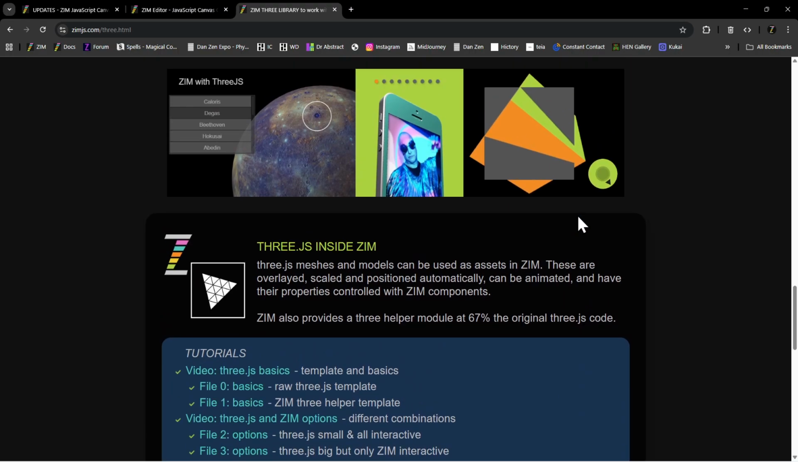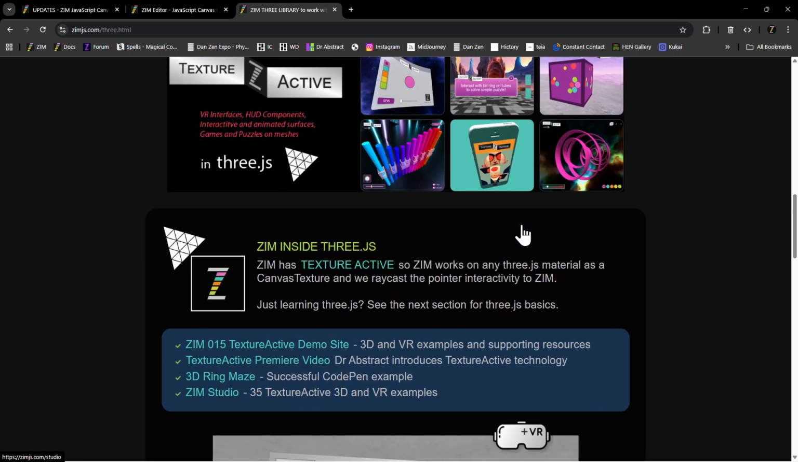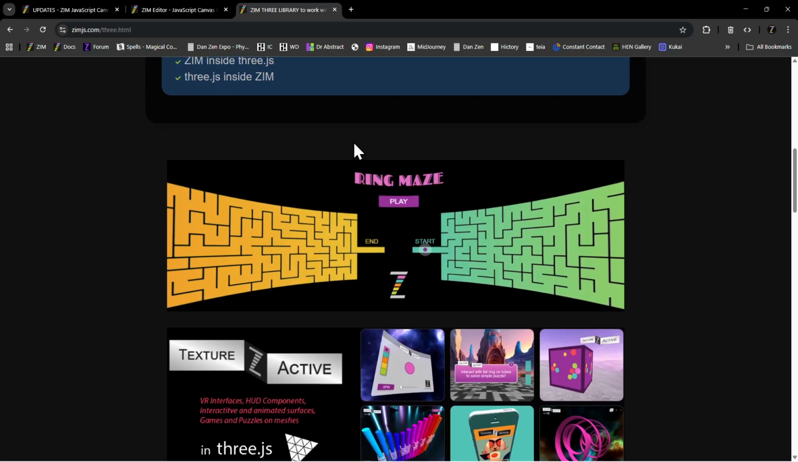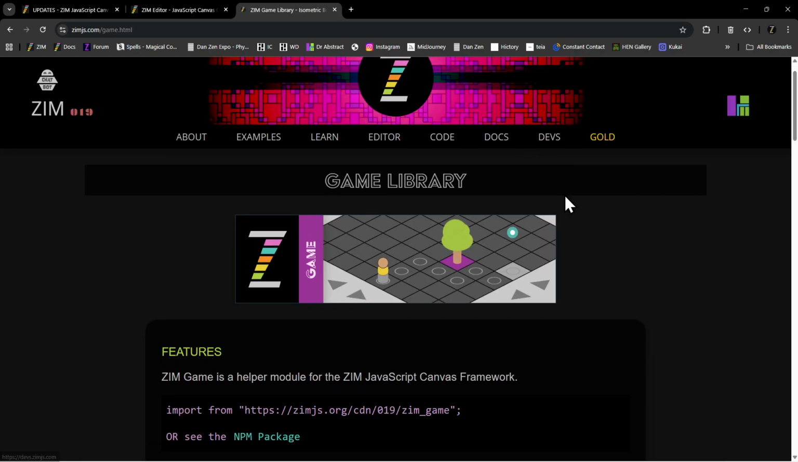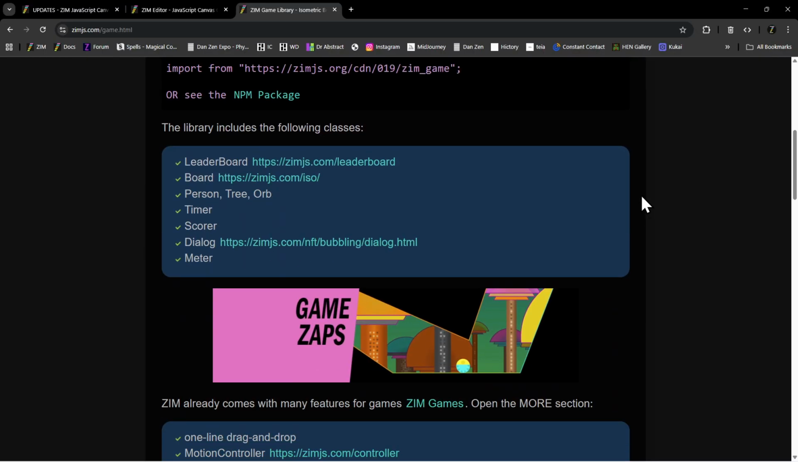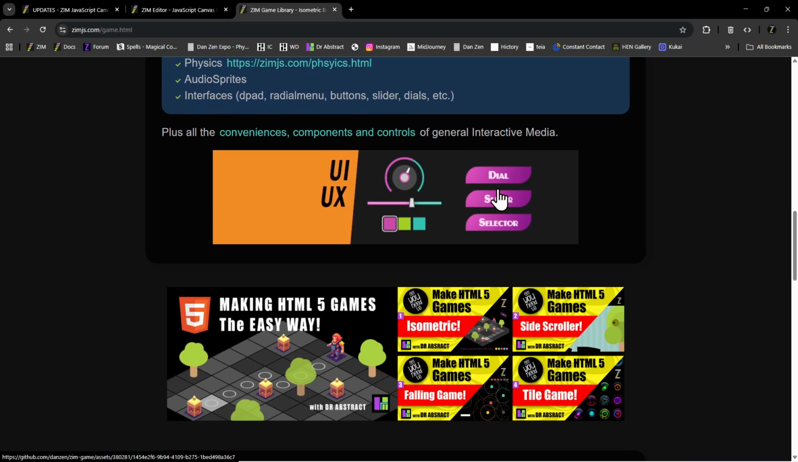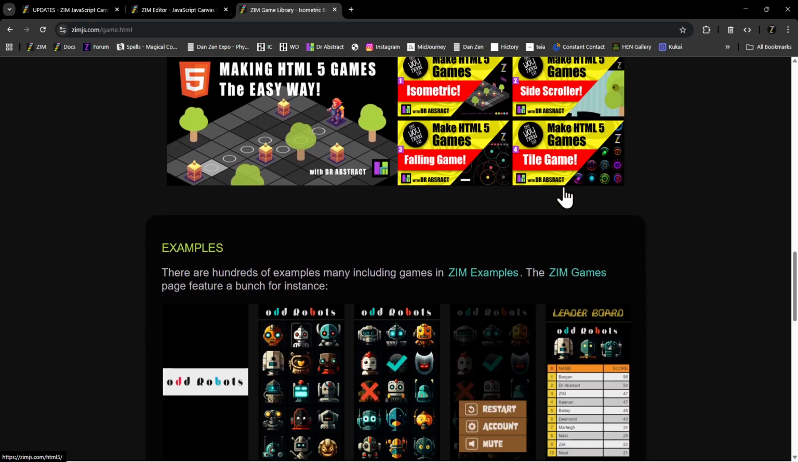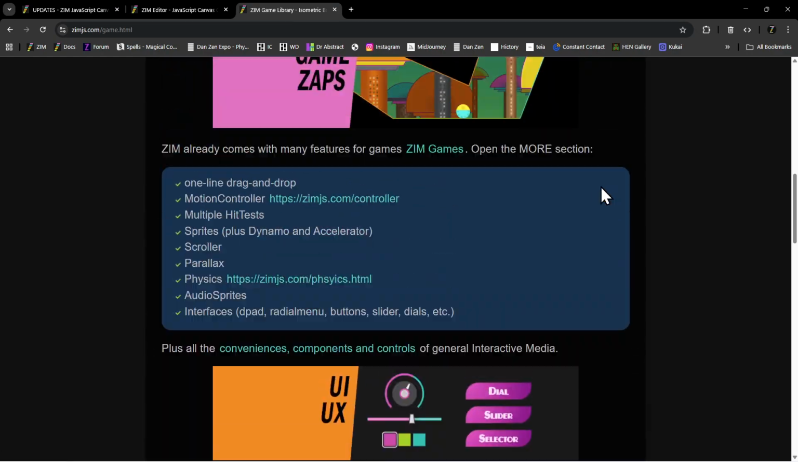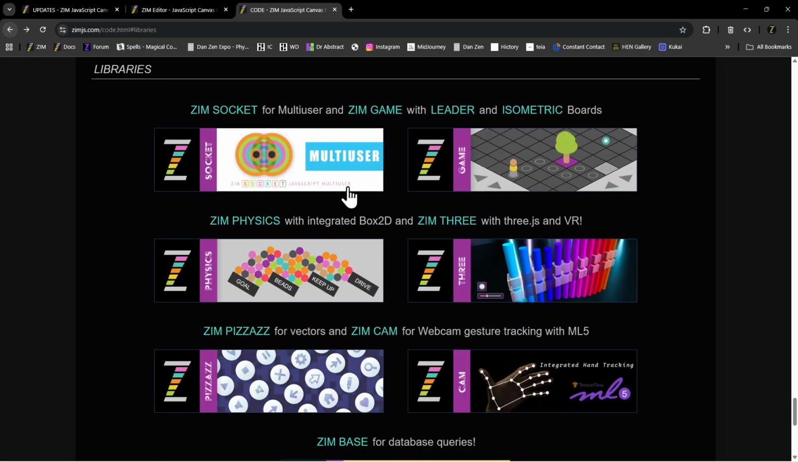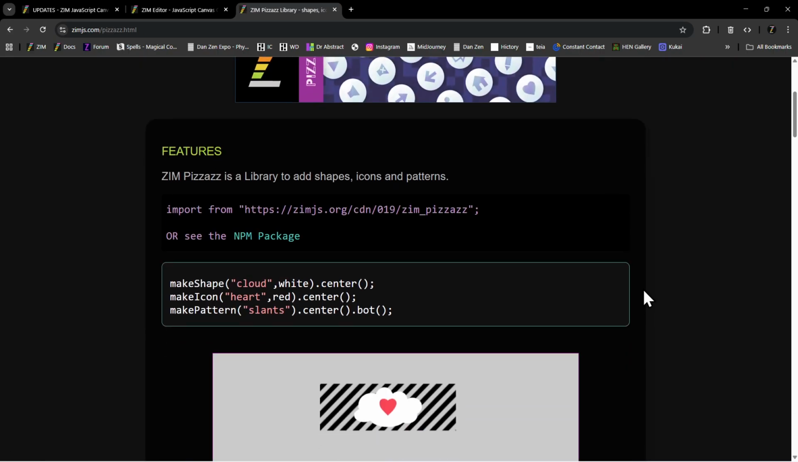Going back, the 3JS one is quite big because we got two ways to do 3, and we can also go into all the Texture Active. What's that called? Studio, the Texture Active Studio and stuff. There's physics, 3JS, game. Here's the game one. So nice. Okay, good, making games, examples of games. Okay, and here's the pizzazz one.